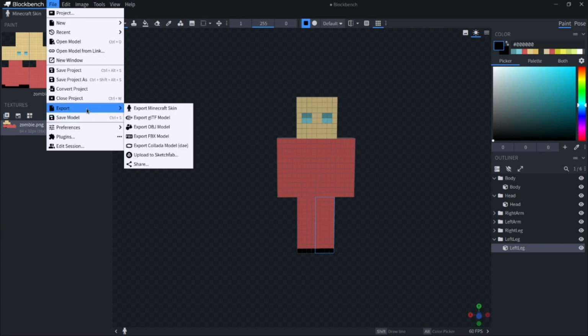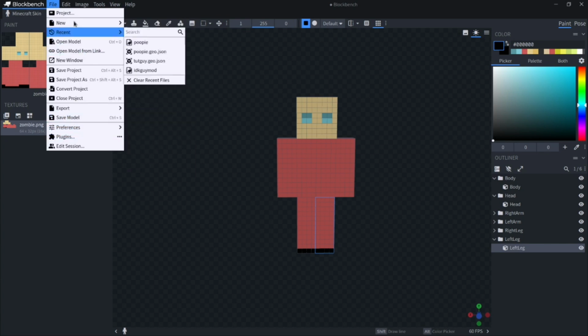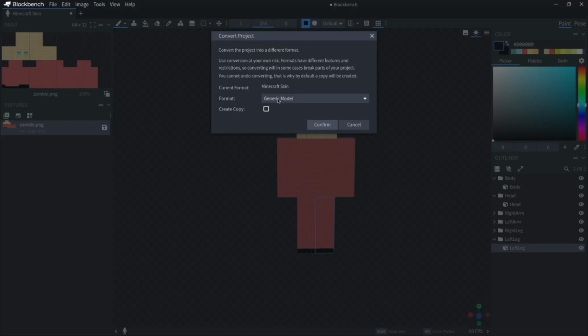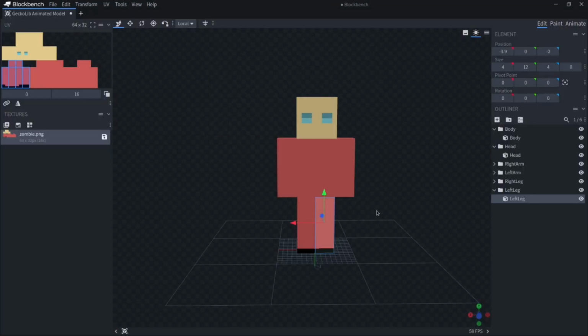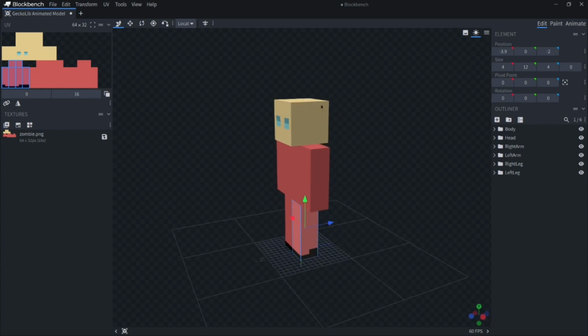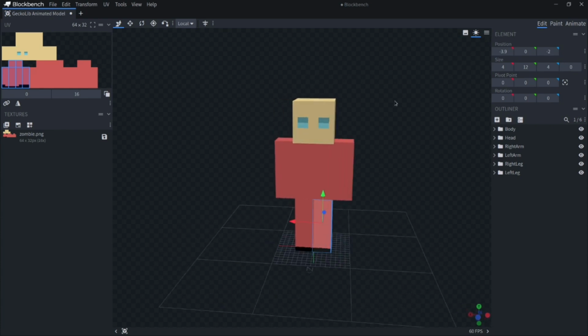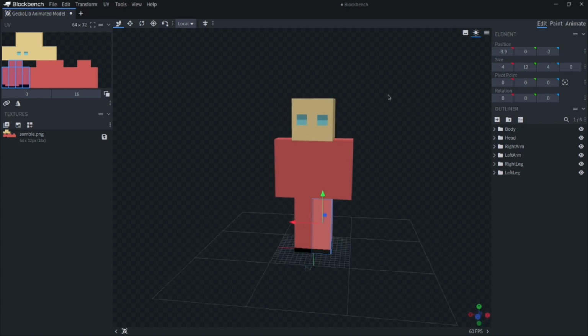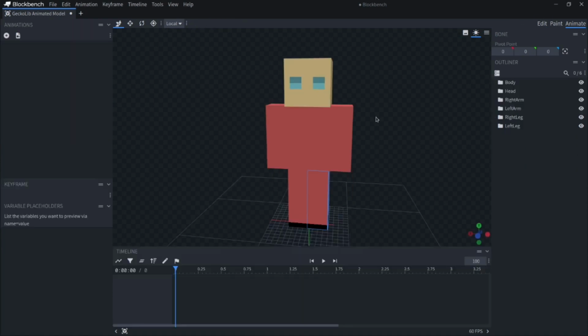So anyways, you can do this before or after, but what you can do now, you can come over here, convert to project, and then make it a GeckoLib animated model, assuming that you installed the plugin earlier. And then boom, there you go. Once you do this, you can add more little bits and bobs to the model if you wanted to. However, I'm just gonna keep it simple for now.